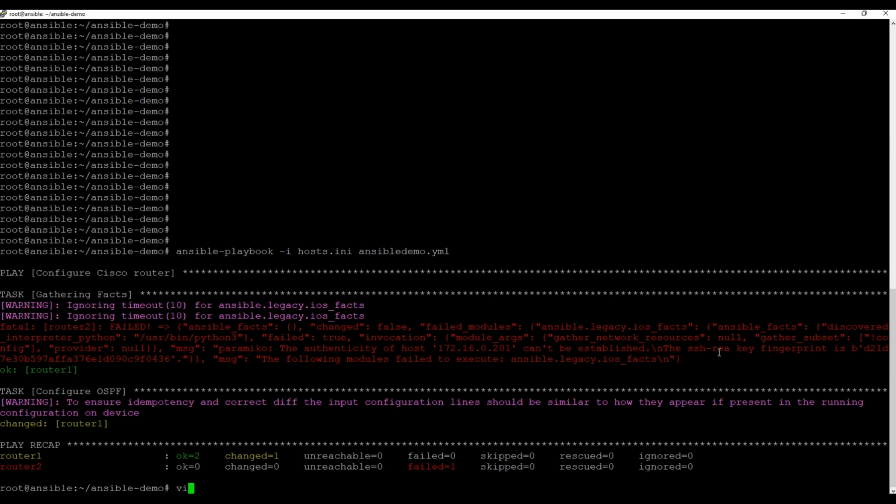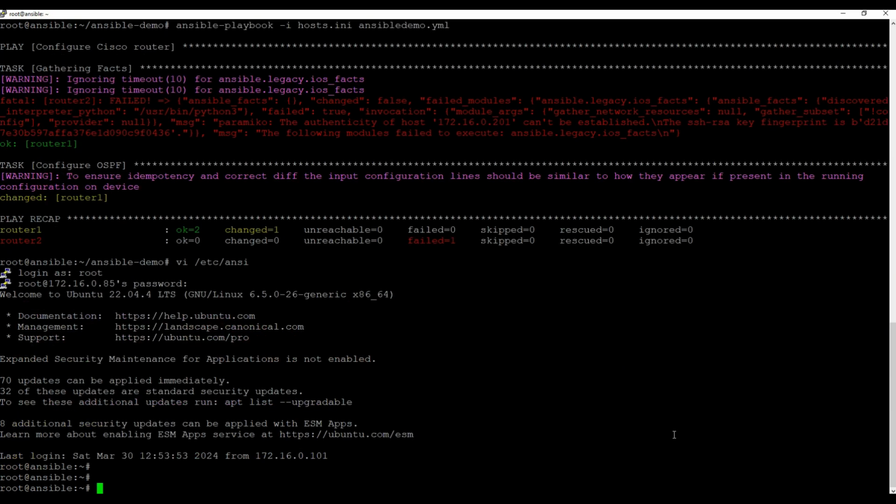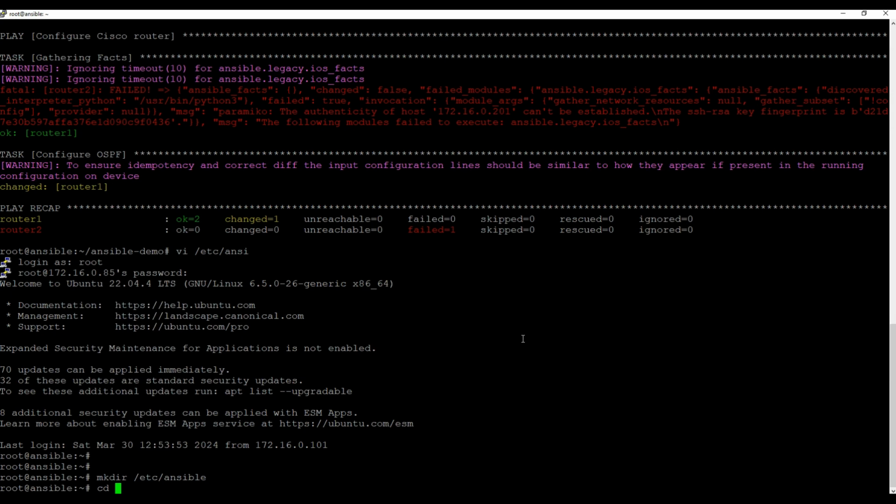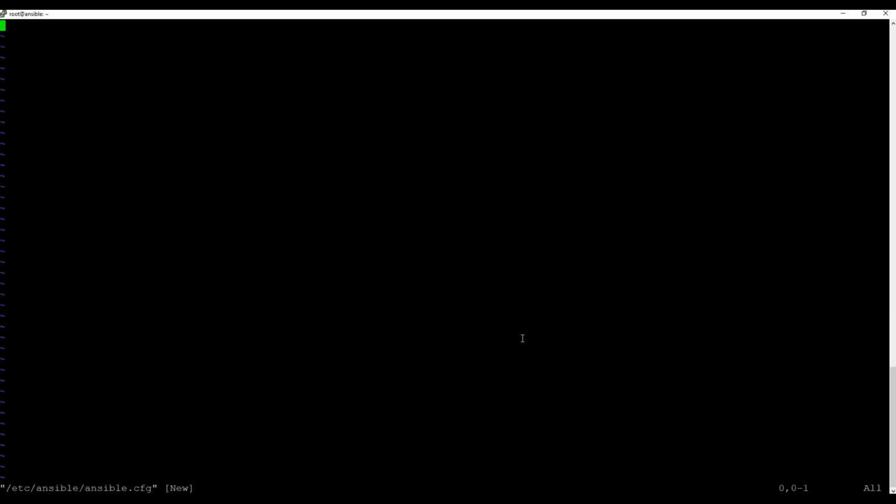How do I do that? Let's see via etc. Let me see. Okay, I lost the access while checking something. So let me check again. If the Ansible file is not created, what I'm going to do is mkdir /etc/ansible, then vi /etc/ansible/ansible.cfg. So this is the file which I'm going to create.